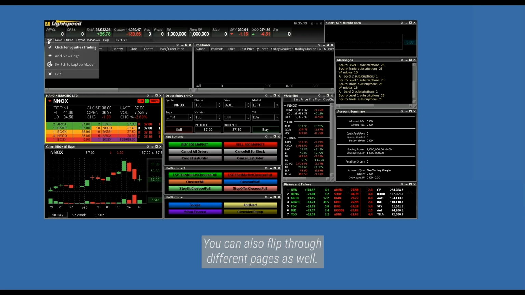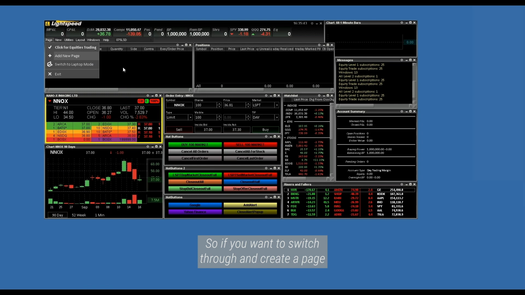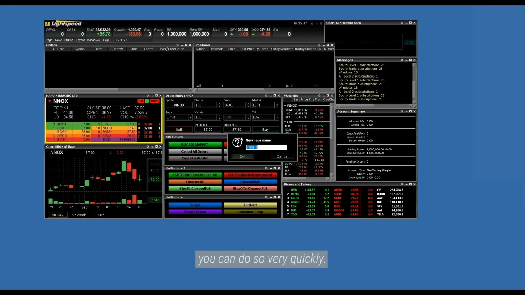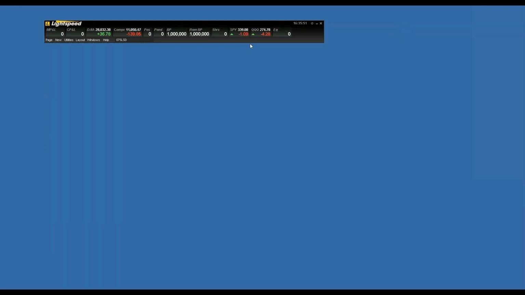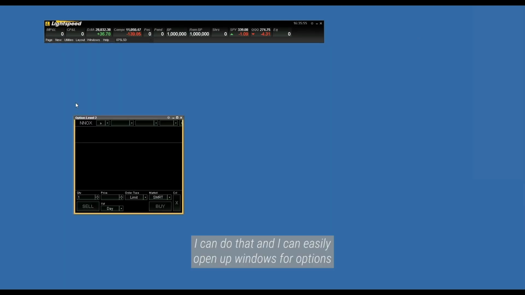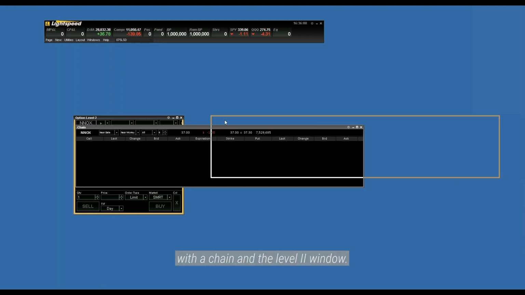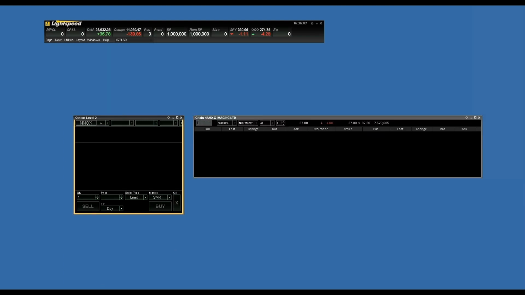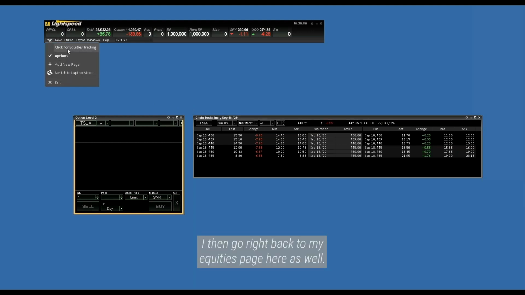You can also flip through different pages as well. So if you want to switch through and create a page that's for options and then go back to an equities page, you can do so very quickly. If I want to create an options page, I can do that, and I can easily open up windows for options with a chain and the level 2 window, and then go right back to my equities page here as well.